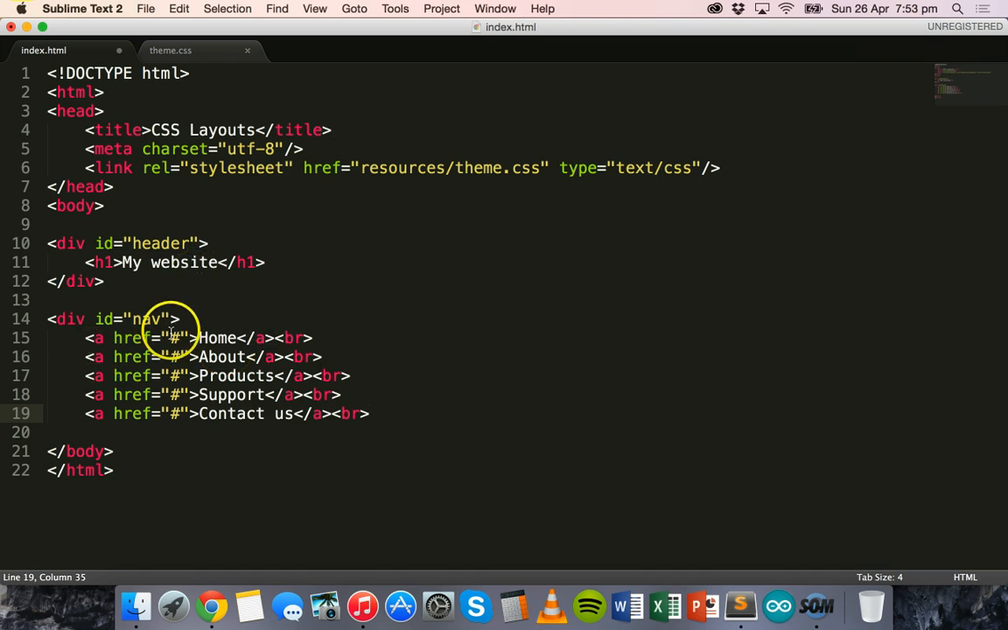Okay, so for your website, you'd want to replace these hashtags with other things. So for example, about.html or products.html. But I'll just leave hashtags there for the moment, as placeholders.